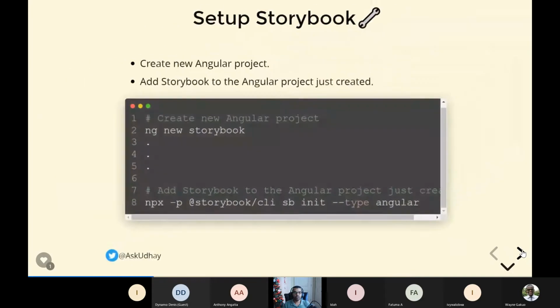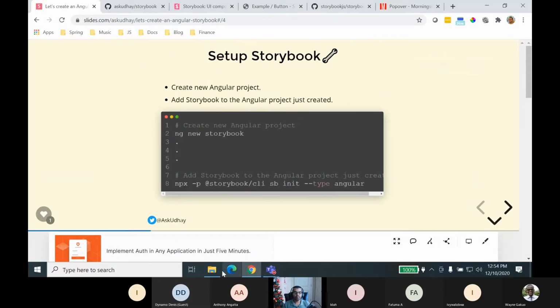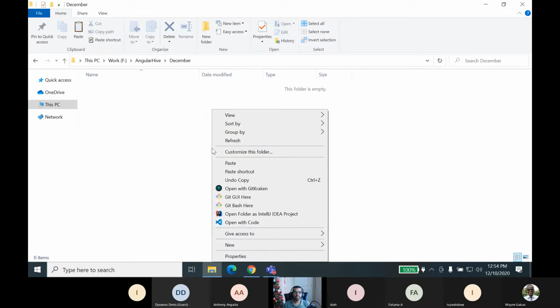So let's move on to the next part, setting up Storybook. Let me create a simple Angular application first. On top of that, I'm going to add Storybook support.